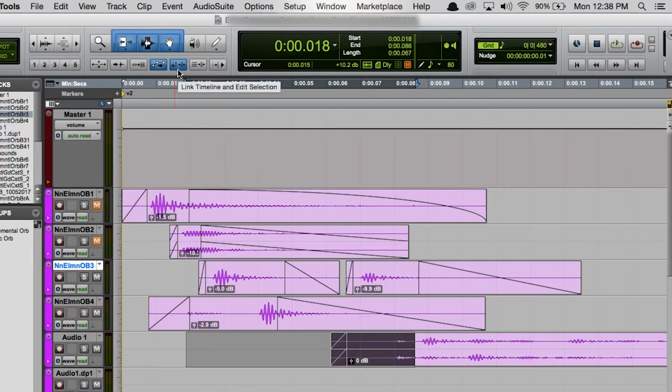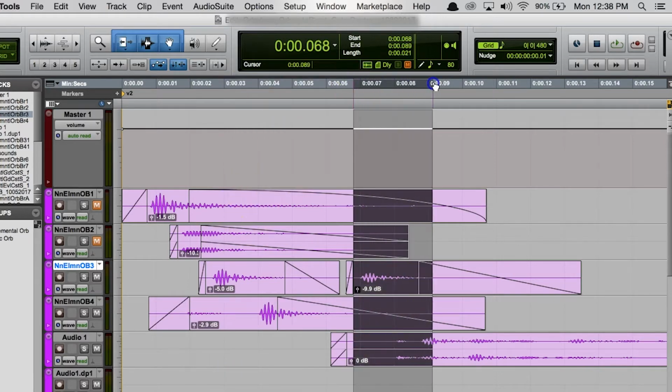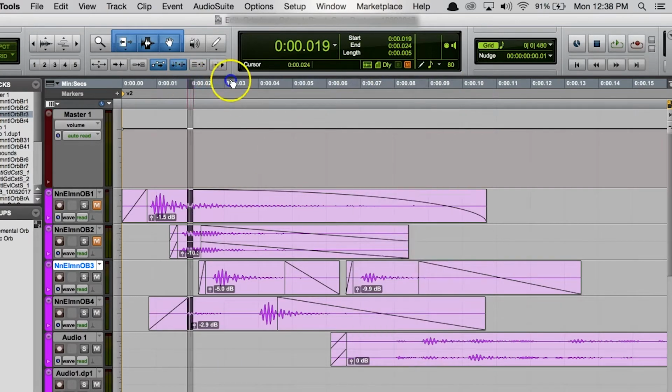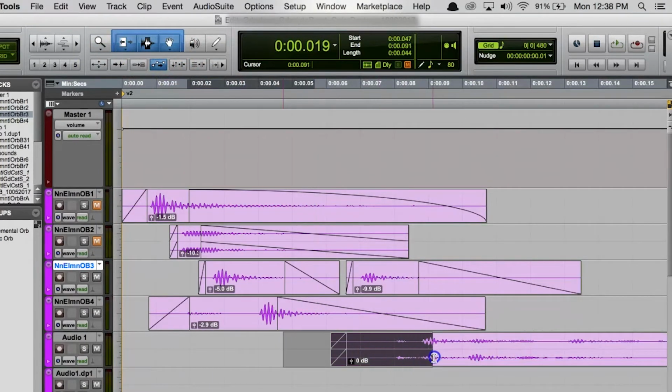This is the button, and it looks like two parallel arrows pointing in opposite directions next to two dots with parallel lines between them. When the button is blue, the timeline and edit selections are linked, and when it's gray, they are not linked. When they are linked, when you make either an edit selection or a timeline selection, Pro Tools will automatically create an identical selection in the other selection area. When they are unlinked, making a selection in one area will not affect the other.